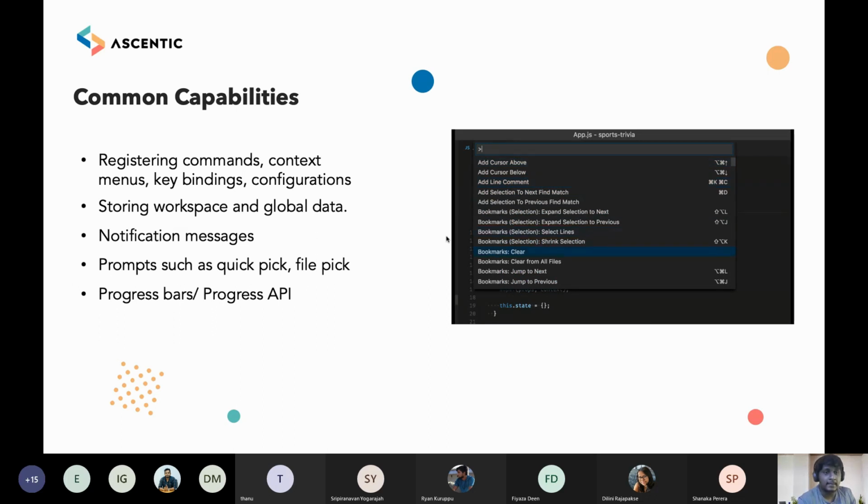For example, things like registering a command. As you can see in this GIF image, it's showing the command palette. All these are different commands, right? You can register your own command to this command palette. And you can register context menus like right-click options, shortcuts, which are key bindings, and also configuration.